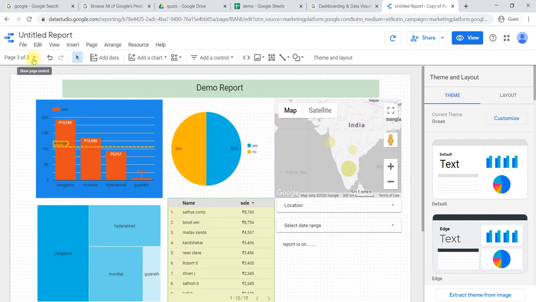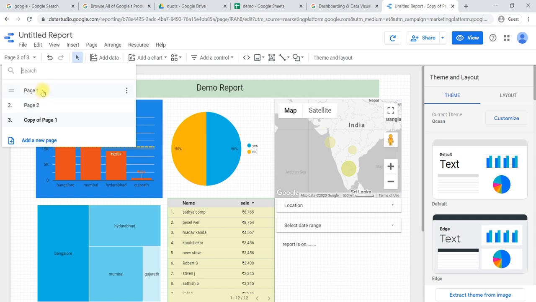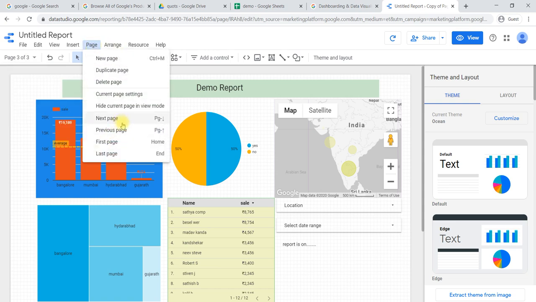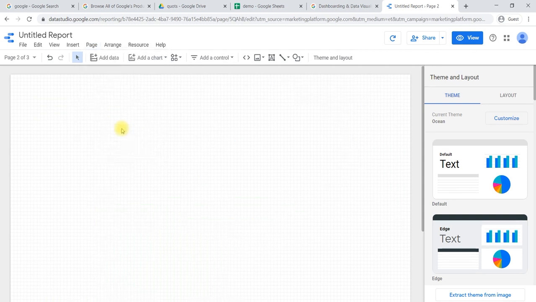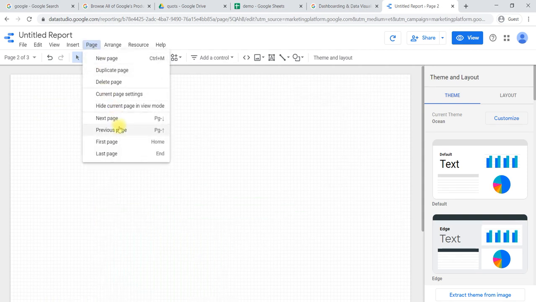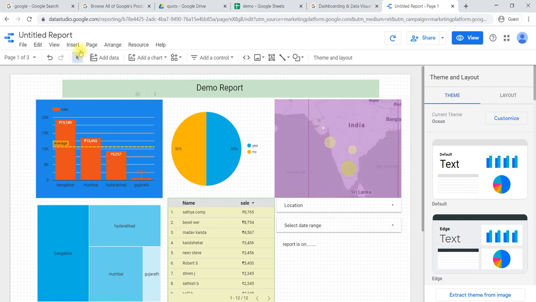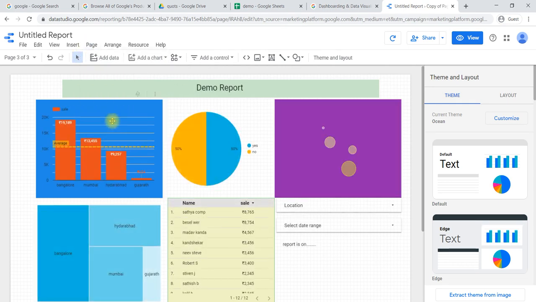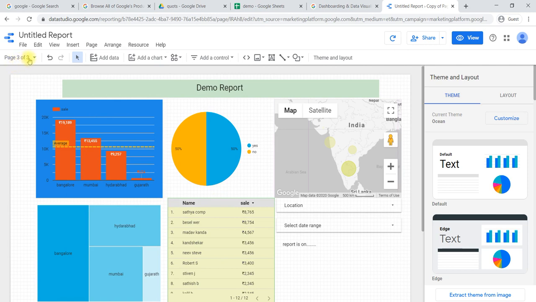You can see here three pages are there. One is page one, the second one is the newly inserted page, and the third one is nothing but a copy of page one. For example, if you select Previous Page, it will go to the blank one. If you again say previous page, it will come to the first page. If you say last page here, it will go to the copy, page 3 of 3.